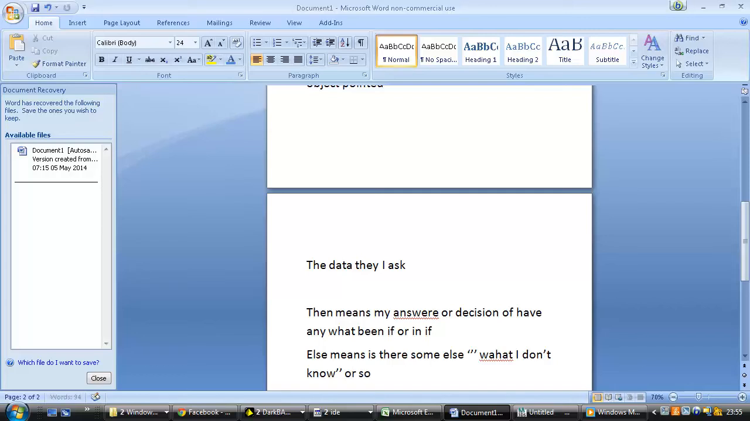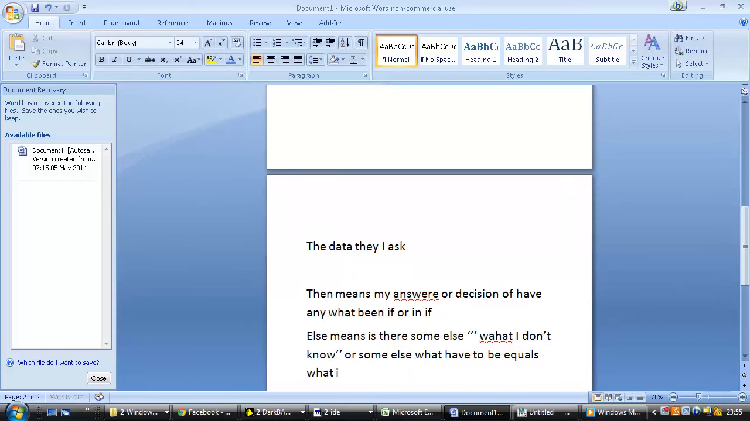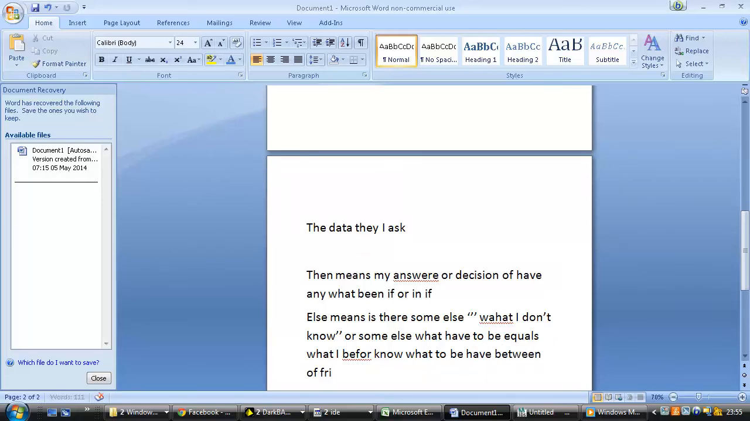Or some else, what have to be equals what I before know, what to be have between of friends of us.